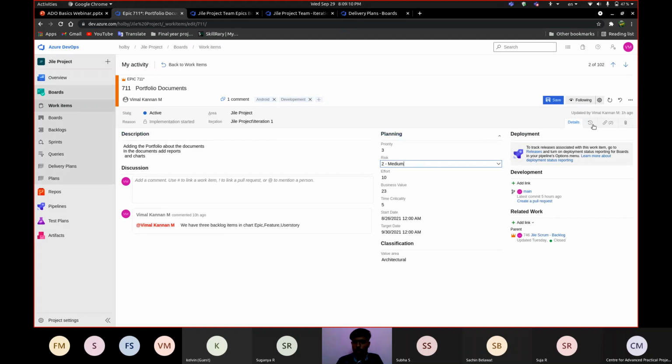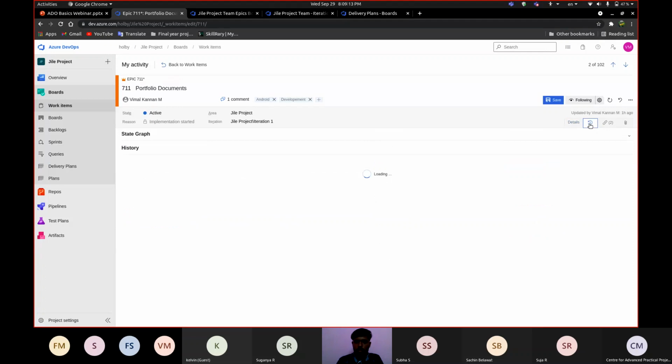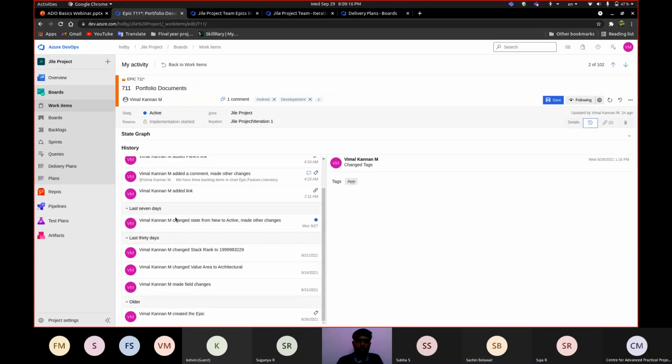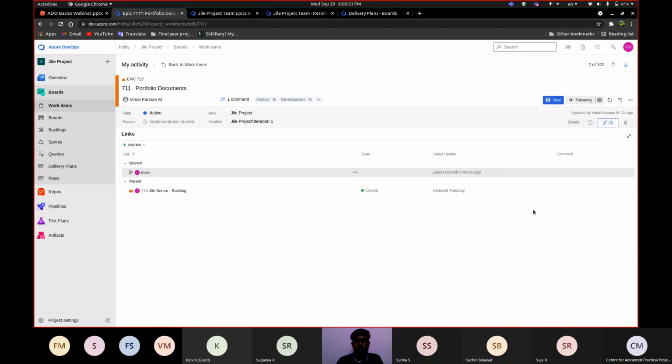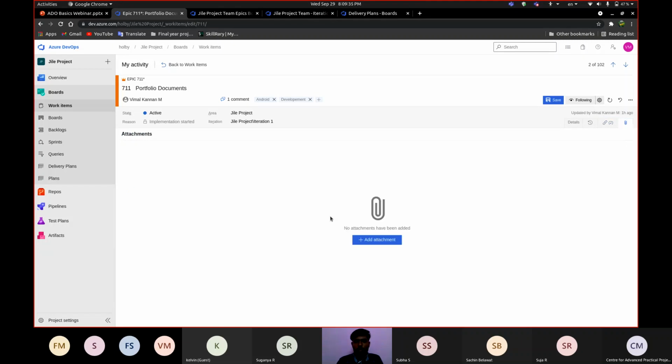In this epic we can check the history by clicking on this icon, to see what changes were done previously. If you want to add any other repository, or add any other work item with this work item, click on this icon, and then add it by using Add Link. Here you can check the attachments added, and if you want to add attachments related to this work item, you can do it here. We can follow this work item by clicking on Follow. And if any changes are done, we can save it.